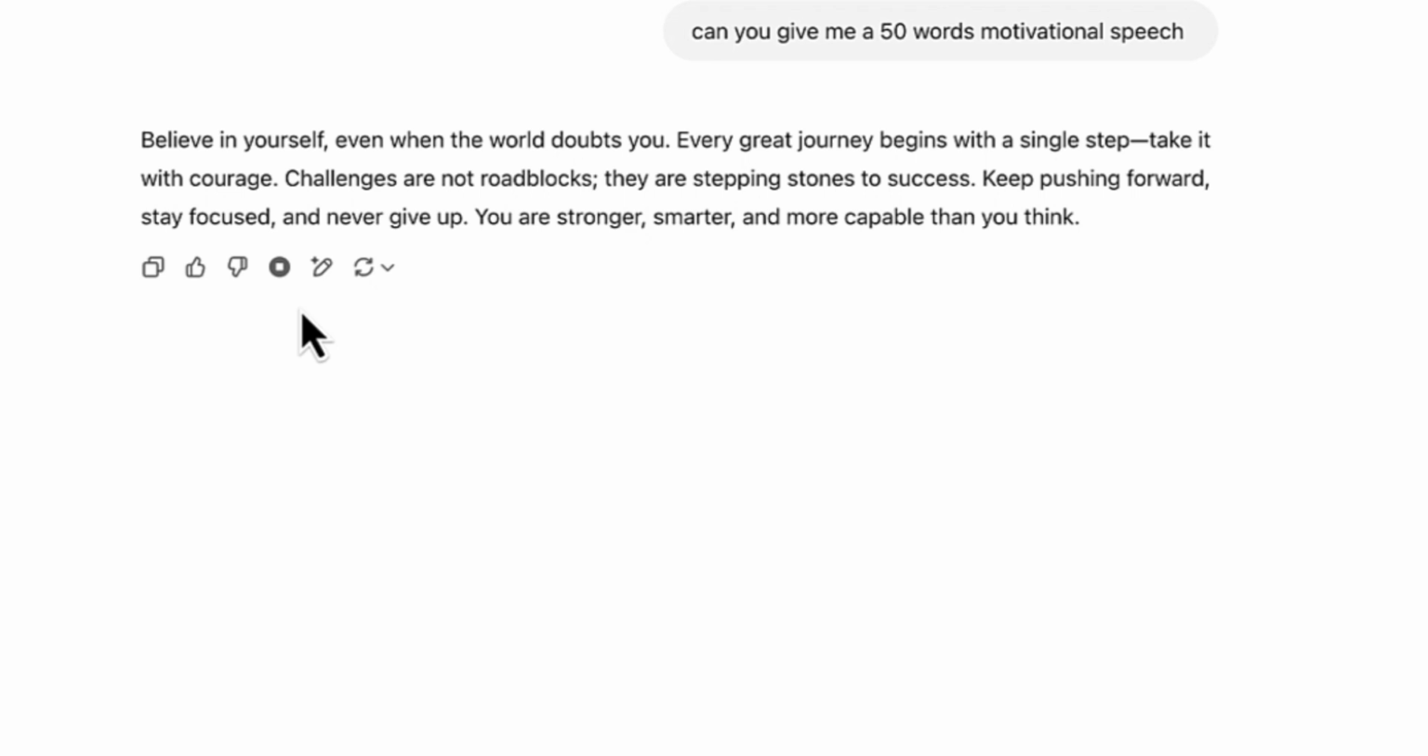Believe in yourself even when the world doubts you. Every great journey begins with a single step. Take it with courage. Challenges are not roadblocks. They are stepping stones to success. Keep pushing forward, stay focused, and never give up. You are stronger, smarter, and more capable than you think.